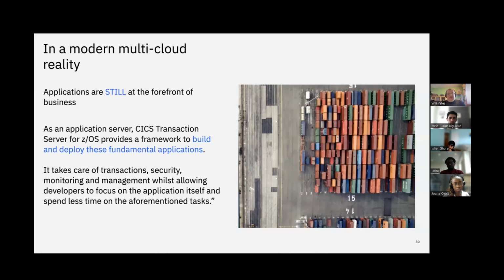We'll talk quite a lot about the cloud being the future of applications and multi-cloud and hybrid cloud strategies. All of that is true, but at the heart of whatever hybrid, multi-cloud, or single cloud strategy you have, applications are still the core of business.